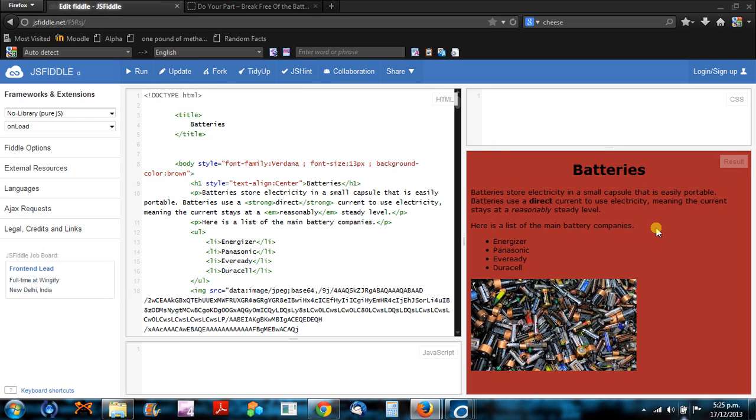Okay. Batteries. Batteries store electricity in a small capsule that is easily portable. Batteries use a direct current to use electricity, meaning the current stays at a reasonably steady level. Here are listed the main battery companies: Energizer, Panasonic, Eveready, and Duracell. And then we have a picture of batteries. Most of these batteries are Duracell, Toshiba, Energizer, Eveready, Panasonic.